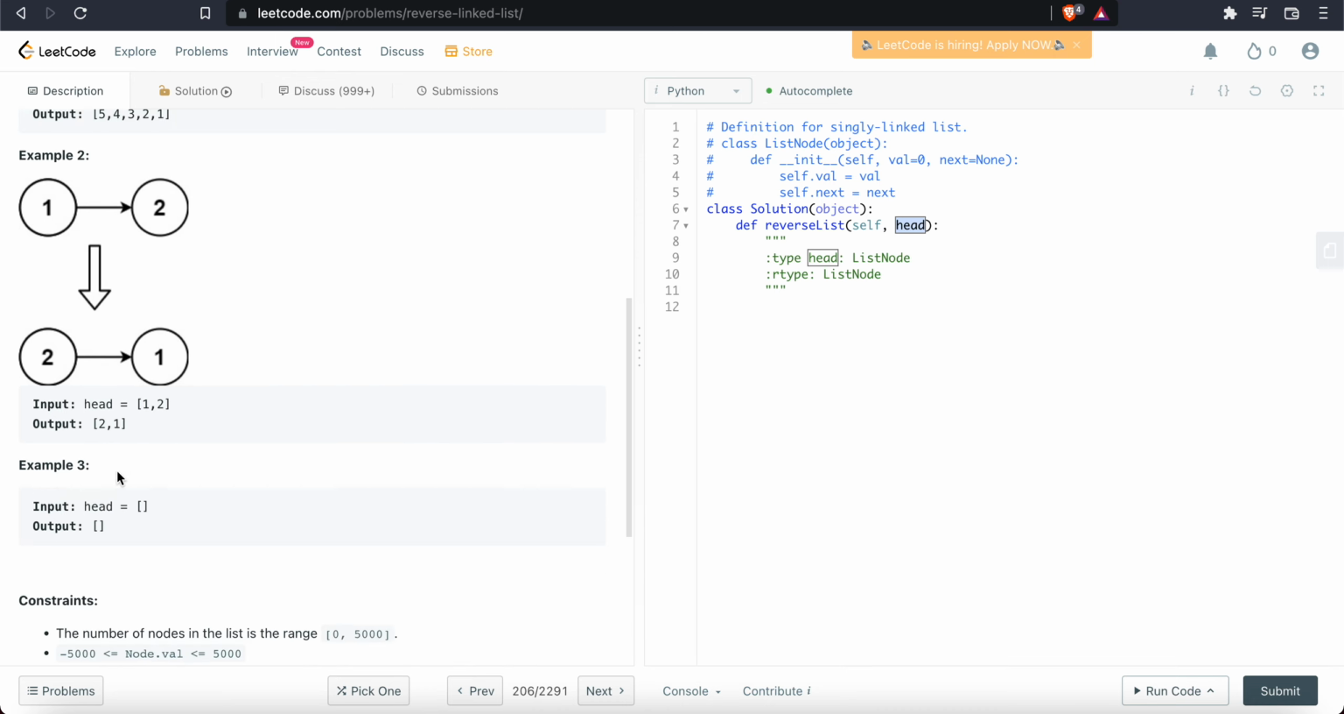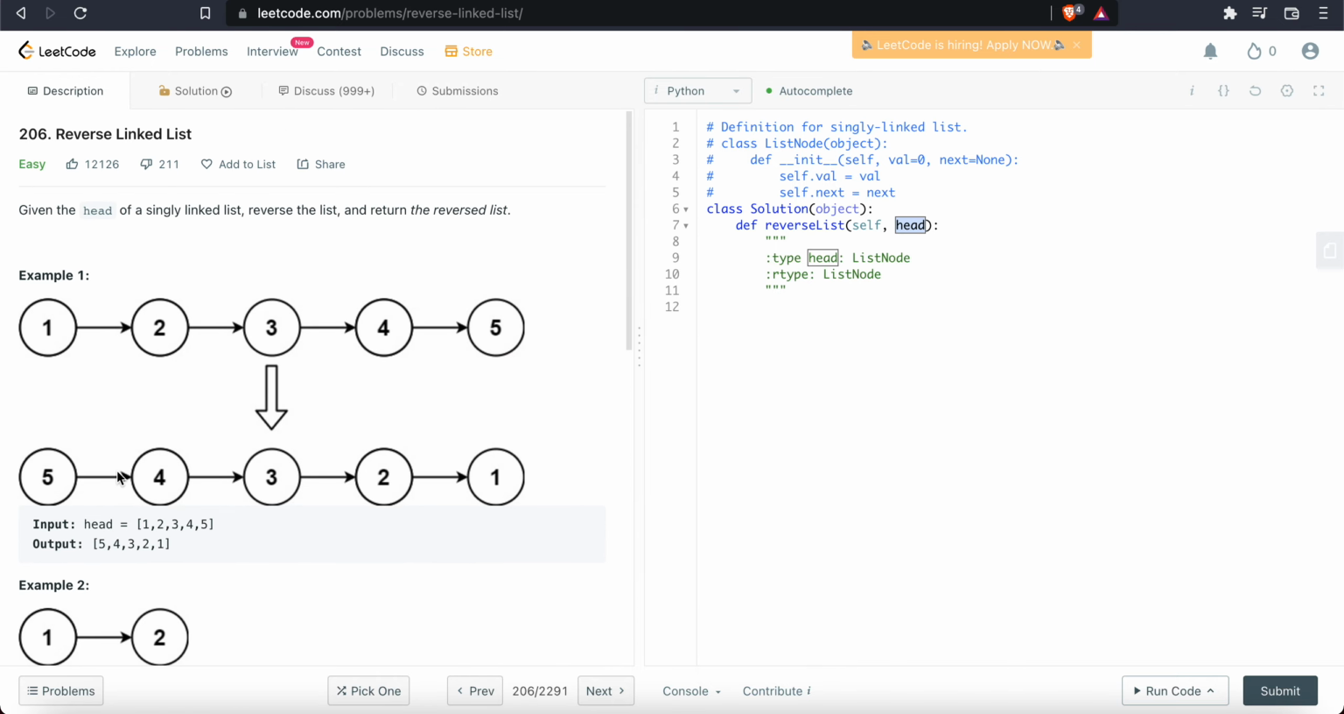none. So that's an edge case that we can get rid of already. So if the head is none, then we can just return none. And that way the program doesn't have to run anymore.